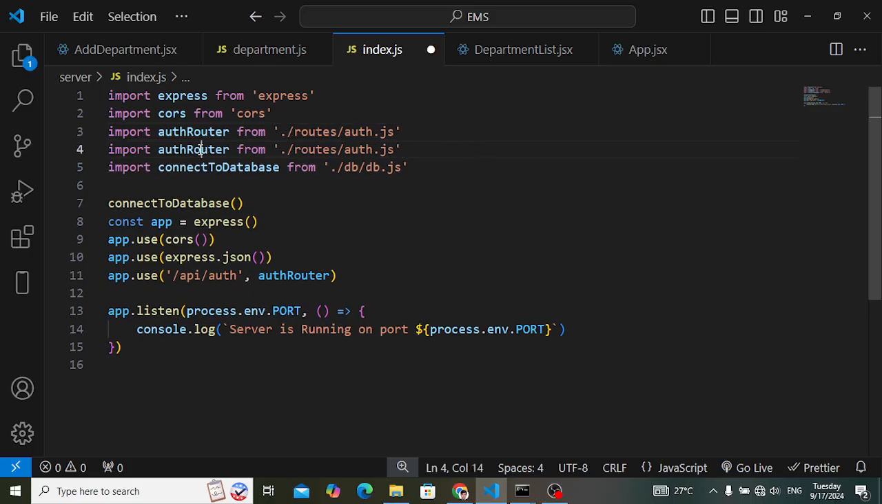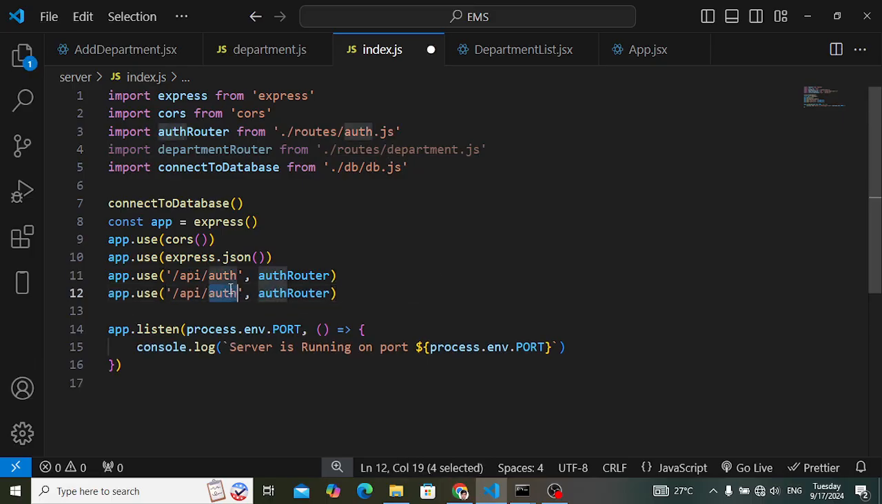I will just name this department router from department.js. That's it. Now let's use it. So API department slash department, just department. In here I will add department router.